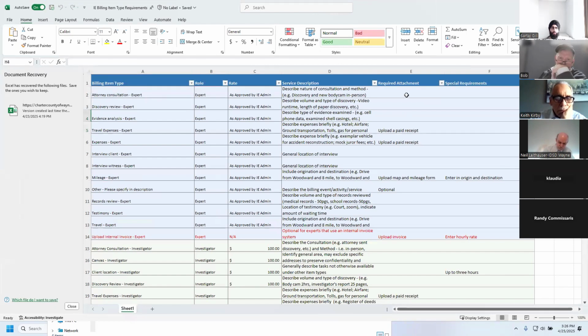So this is a sheet. This will tell you if there's a required attachment that's needed, or if there are any special requirements for that specific menu item. So for example, if we look at mileage right here, you need to upload the map and mileage form, and you need to enter in the origin and destination.